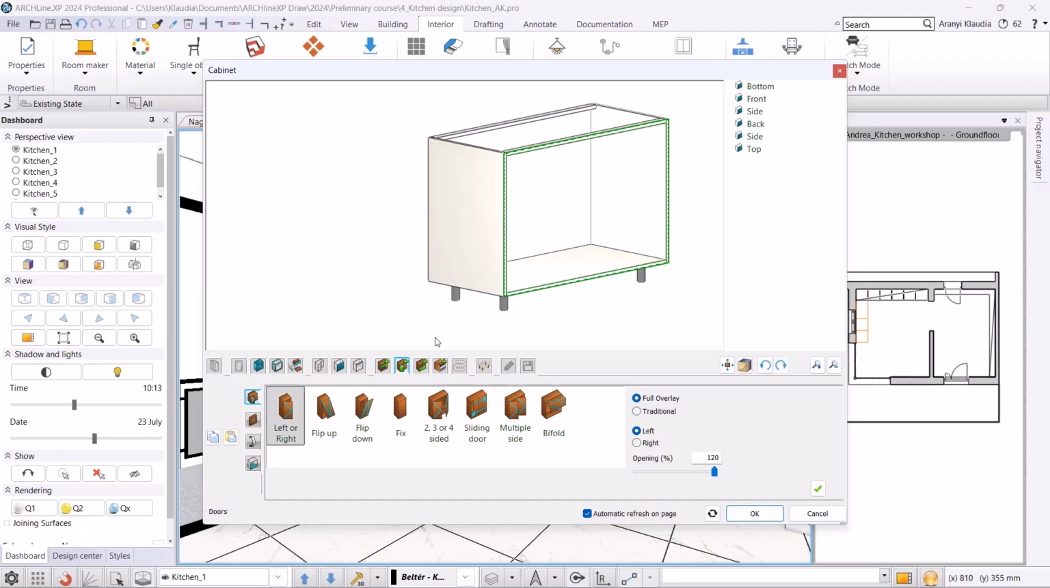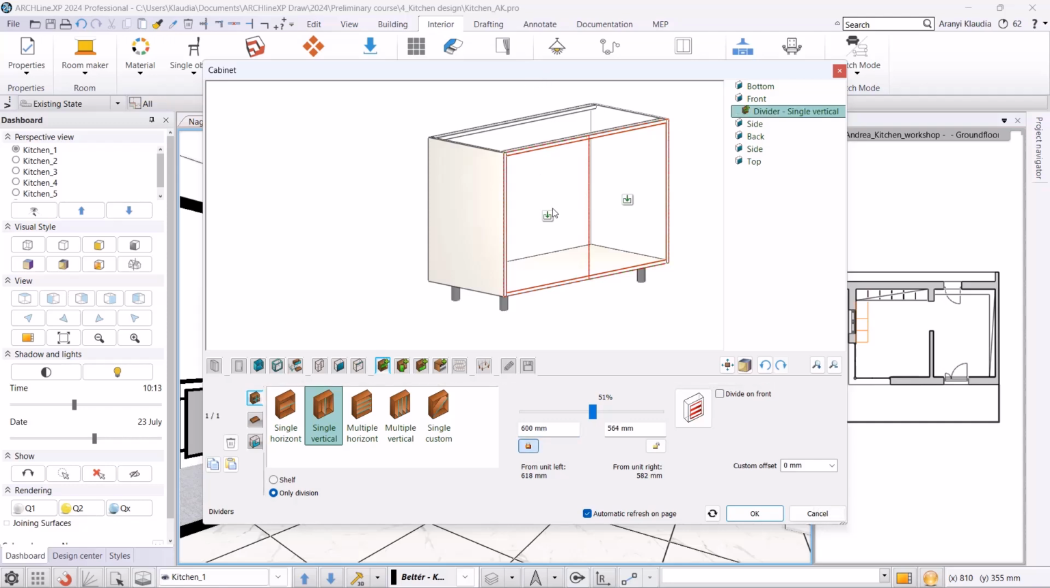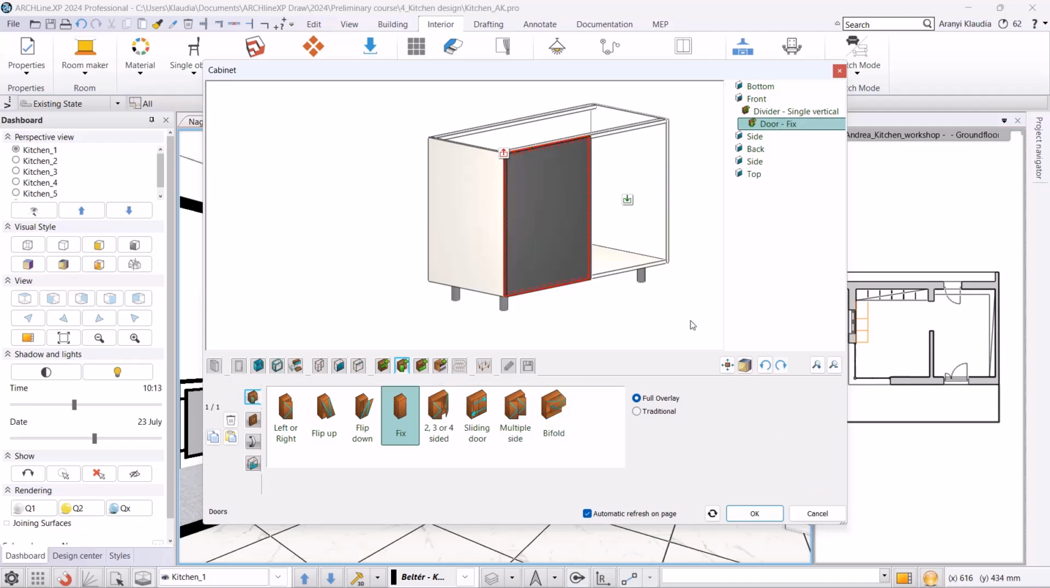First, we will create a division at the front. Under the Dividers tab, we select Single Vertical One and the option Only Division. I set the left side distance to 600 mm. By clicking on the green tick, 2 zones are created on the front, which can be managed separately. I click on the left zone and place a fixed door here. I place a side opening door in the right zone.